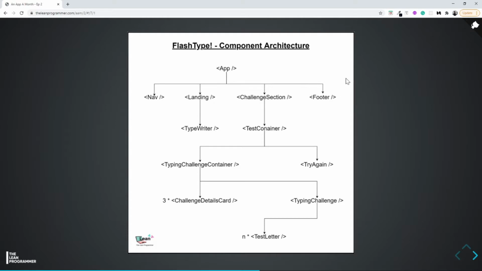I want to congratulate you for staying till this video and making the navbar, the landing section, and the footer component along with me. Now we are finally going to jump on to our main section, which is the challenge section. First, let's go with the test container and the try again section in this video so that we can get it done with, because try again is a simple one.